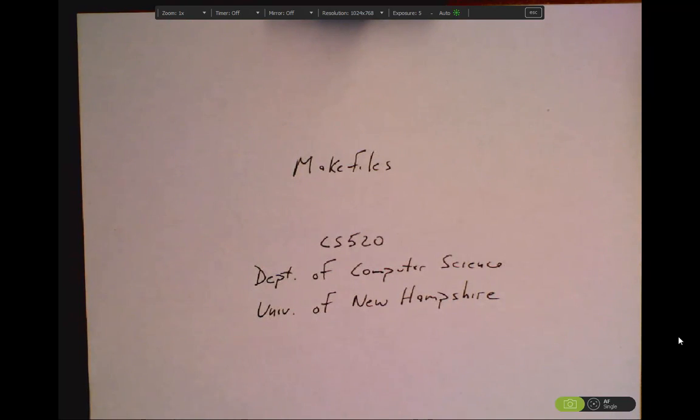Welcome back to CS520. I just want to say a few quick words about Makefiles. We'll be using Makefiles throughout the course to coordinate the sharing of code between you and me. And if you've never seen these, they're fairly simple and you should understand basically how they work.